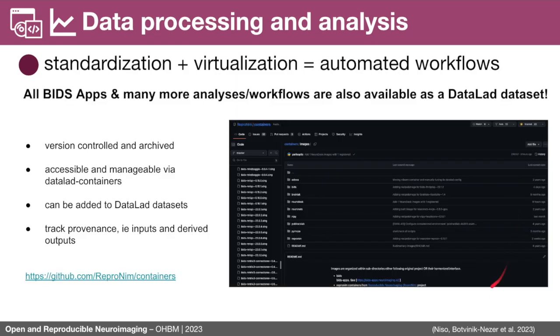As teased before, an important thing to mention as well is that all these BIDS apps and many more analyses and workflows are also available as a DataLad dataset. So with that, you can get all of the BIDS apps and these other analyses and workflows version controlled and archived, accessible and manageable via datalad-containers, which is a container extension to DataLad, the tool we learned about before. And these can be added to DataLad datasets. So you can add a software container to a DataLad dataset. You can track the provenance, that is the inputs to your analysis or processing and the derived outputs. And there's this GitHub repository providing you with further information on how to utilize those.